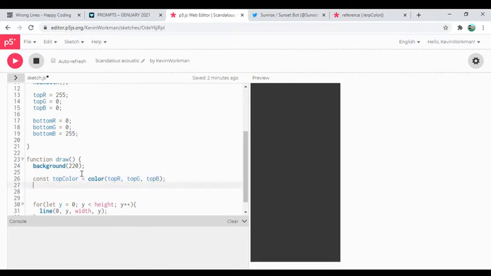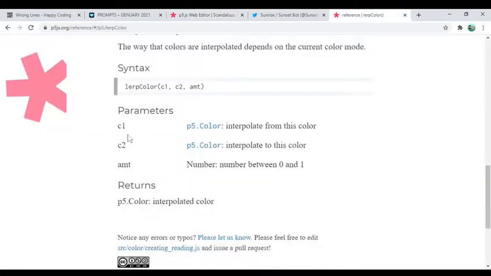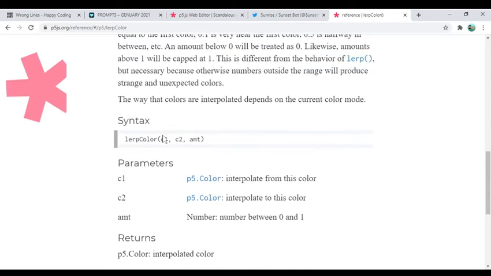Yell at me if I mix up the G and B, or yell at me in the comments, I guess. Bottom R, bottom G, bottom B. So now I have them stored in color variables, and the reason for that is now I can use this handy lerp color. So I go from my top color to my bottom color, and my amount will be between 0 and 1, okay?